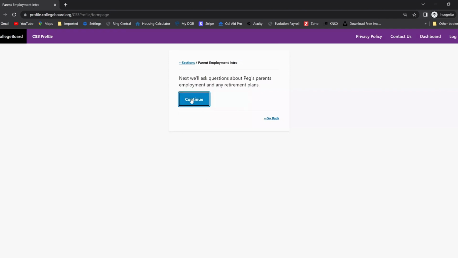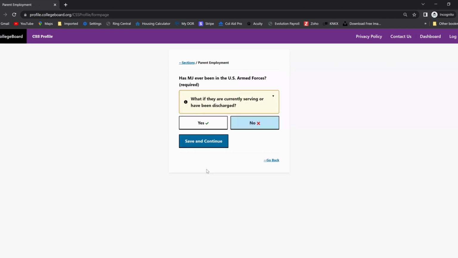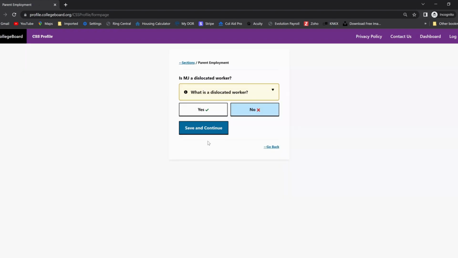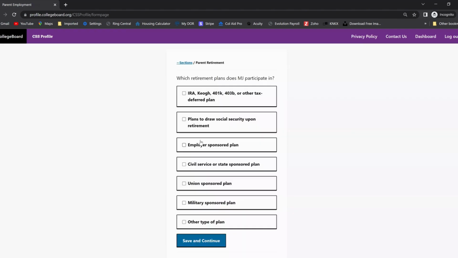So now we're going to move on to parent employment info. This question is not required, so just keep moving, right? Part of the armed forces, you've got to say yes or no. That's required. Are you a dislocated worker? Not required. What's your occupation? None of these questions are required. Then they ask different things about retirement.